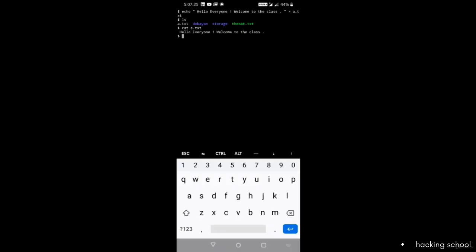And for the modes, we have permissions like R, W, and X. R stands for permission to read the file, W stands for the permission to write or delete the file, and X permission is to execute the file.